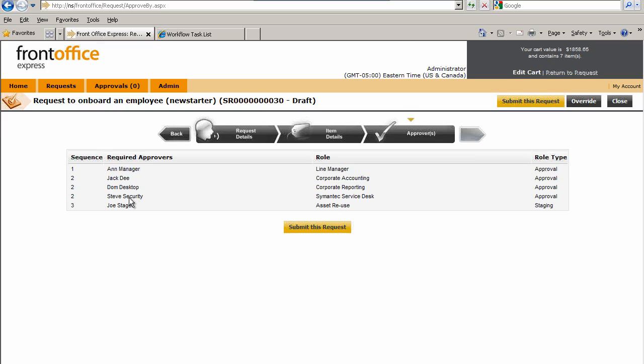Finally, we've got a stager role, and the stager role is going to check to see whether there's any assets that can be reused. Specifically, it's going to look at the desktop laptop that was bought and see if that can be replaced by another part.